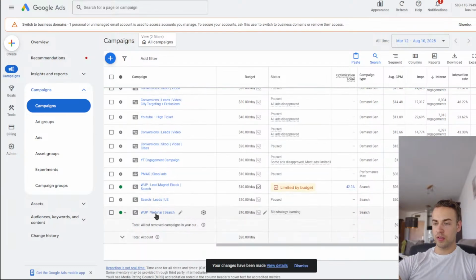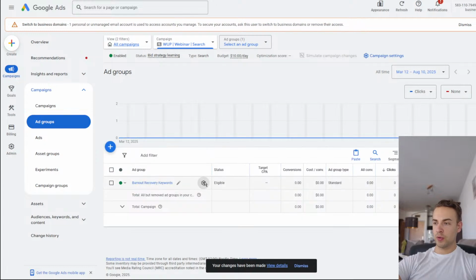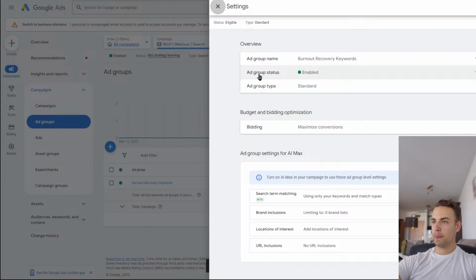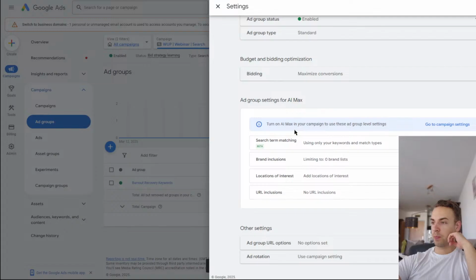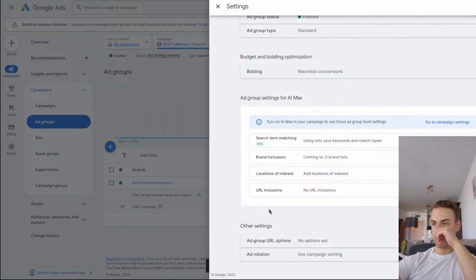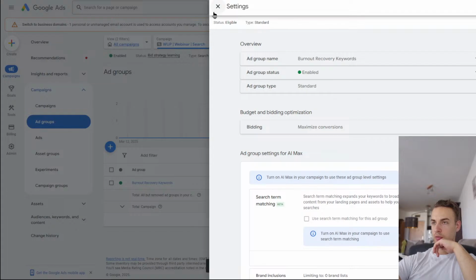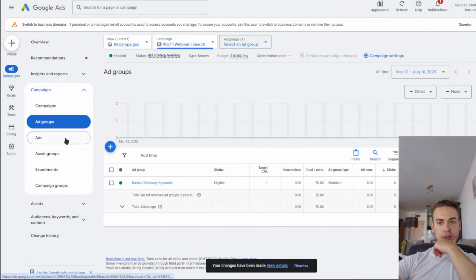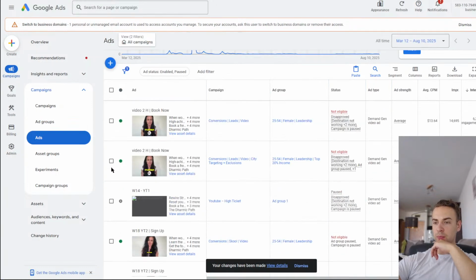Okay, so now let's go inside, and then we are going to go to ad groups. So let's edit this one also. So ad group name can be the same, and I'm going to be using the same keywords as I have in the other campaign. No locations of interest. So everything will be the same. But actually, if we go to the ads level, here is where we can update.